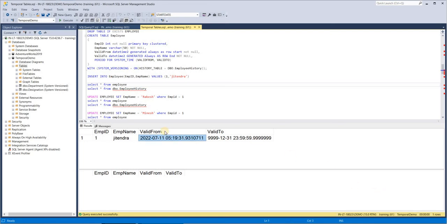As I told you, it takes the current time at which it has been entered, and it is assumed that this record will be valid until 9999 years, the last date, so many centuries. But there is no record in the history table. Why? Because temporal tables capture the change history, and we have not changed anything yet. We have simply inserted that record. So currently this record is valid from 5:19 on 11/7/2022 until this date.